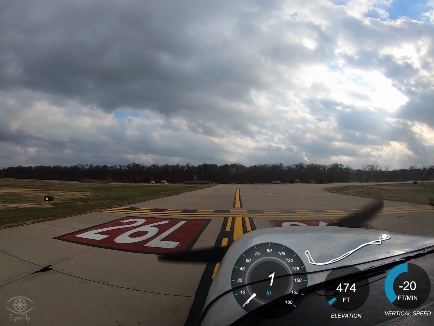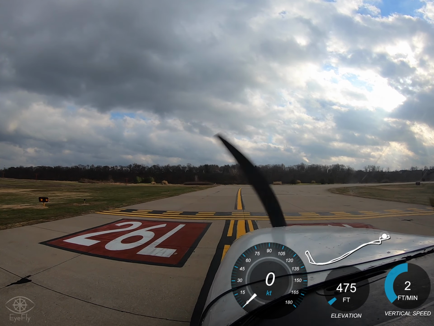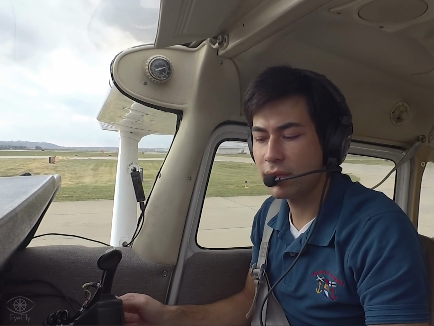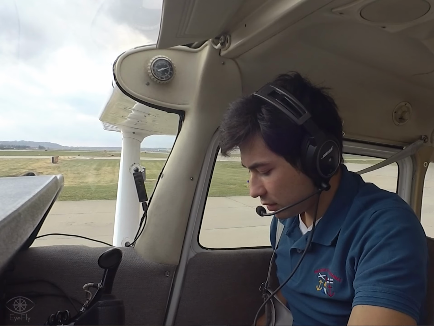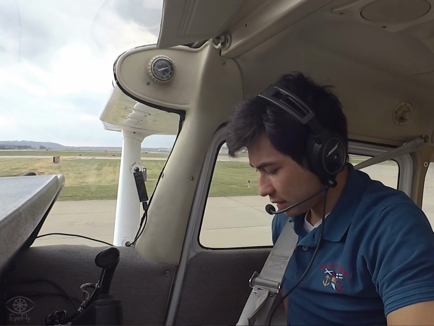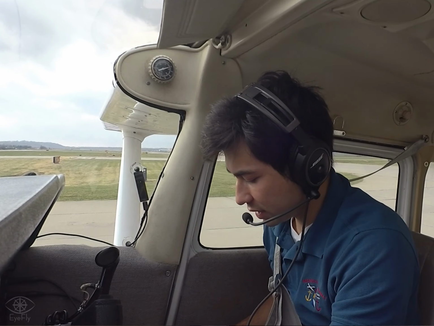Once our tail's clear of the runway, we're going to stop here. Then we're going to turn our landing light on, and we can do our run-up. Okay, so belts, seats, flaps are okay. Fuel is on both. Trim is set for takeoff.